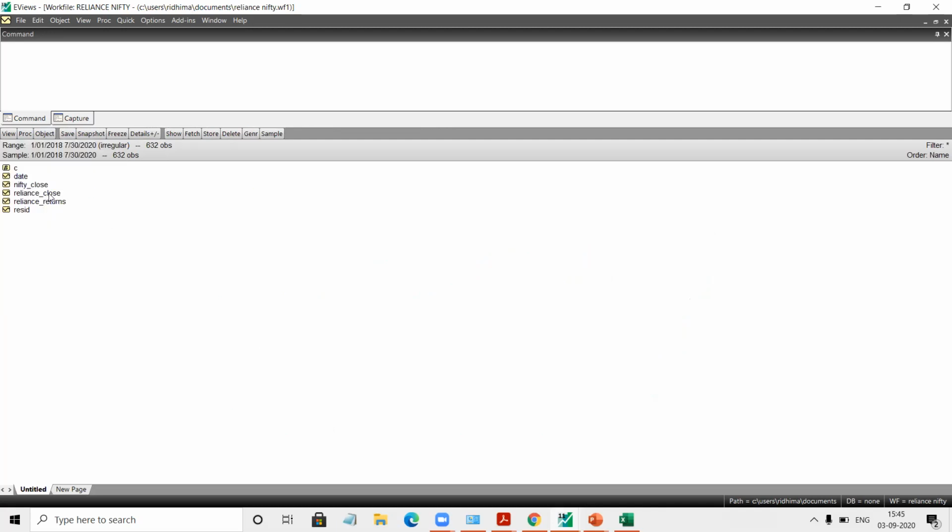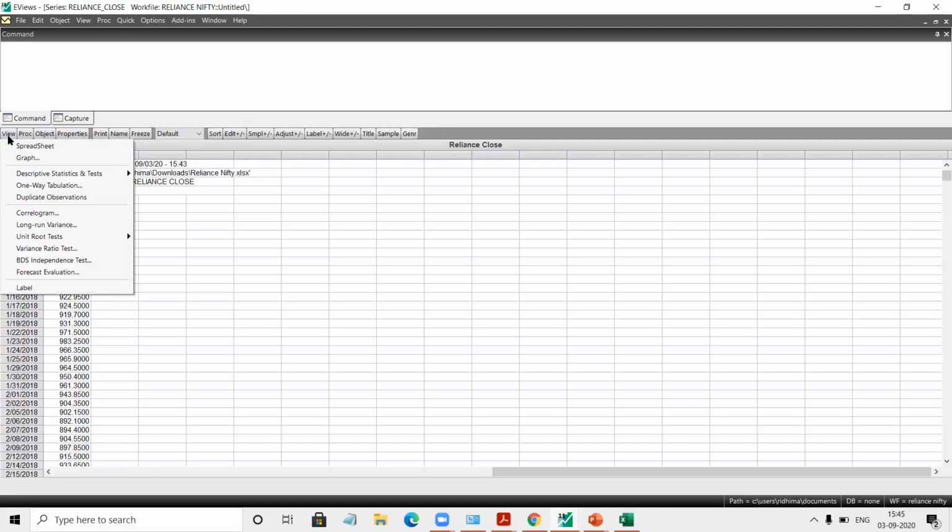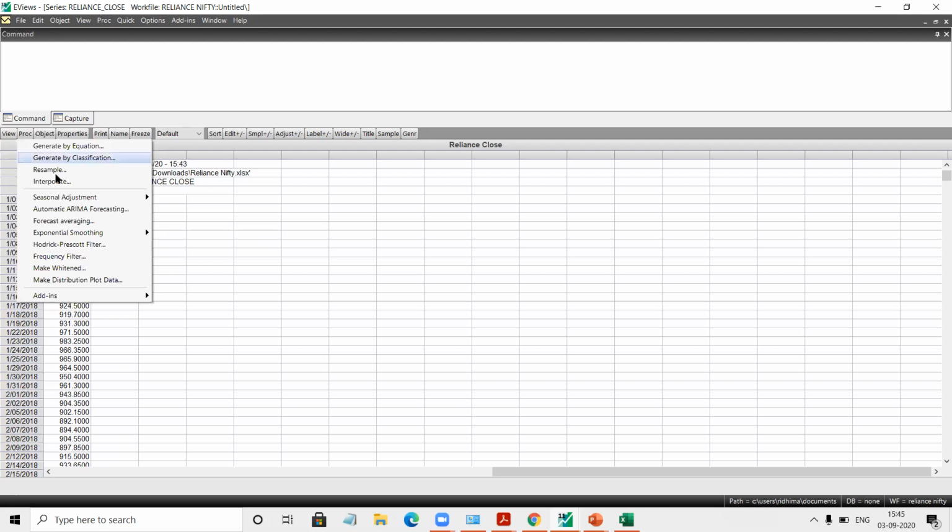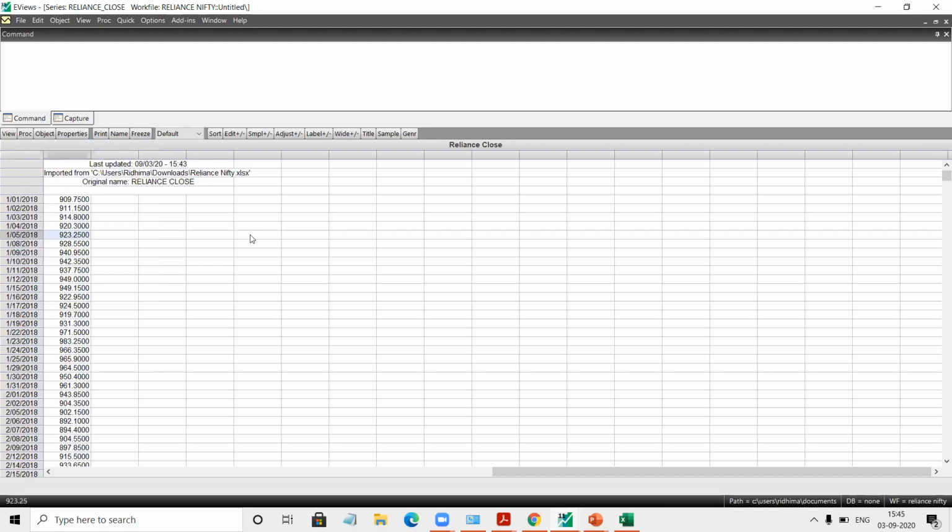Let's say I'm opening the Reliance Close again. You can see the correlogram, which will give us the autocorrelation. We will have to see some of the unit root tests. We may use regression analysis, equations, and all those things which we can easily perform over eViews. So I will come back with another video which will cover all those things in eViews.